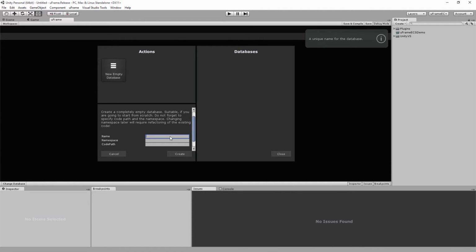So let's do this. Let's call it Getting Started. We'll make the namespace Getting Started. And the code path, we always want this to start with assets, because there are some cases where we don't want the code to actually end up in the assets folder. It allows you that option. So for this, we're just going to do assets/code. Alright, let's go ahead and hit create.